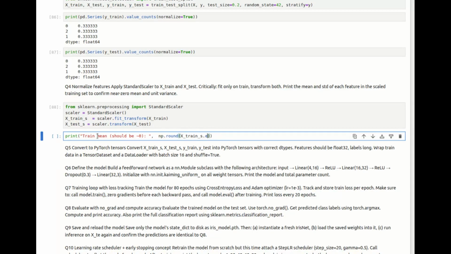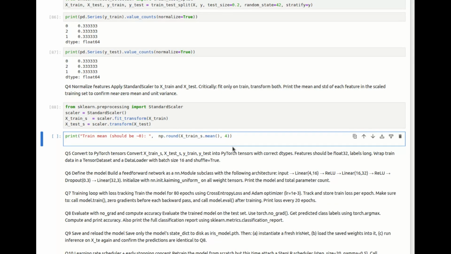So we're rounding this to 4 decimal digits because if we just output the raw value of this mean, it shows a number in engineering format with a very small number and a very negative exponent. If that is very close to 0, that's why we're rounding it to 4 digits so that we directly see 0. And print train std, it should be around 1. All right. And np.round X_train_s.std, and then okay, where's the round function?